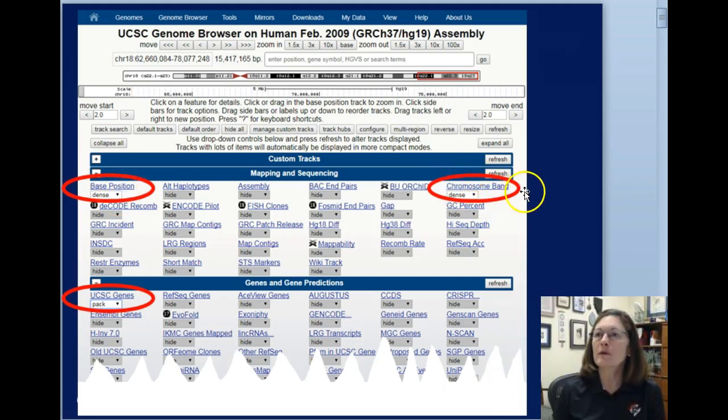Then you want to go to the chromosome band and also pick dense from the view of chromosome bands. And then look down here under the blue bar that says genes and gene predictions. You click on the plus to make sure it's open so you can see all the different kinds of data for gene predictions. But we want to look at the UCSC genes.